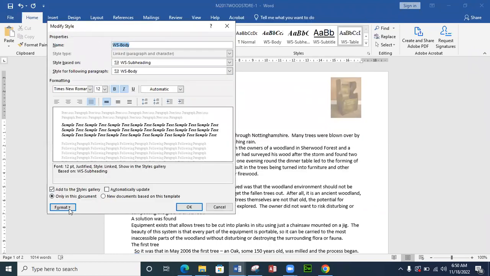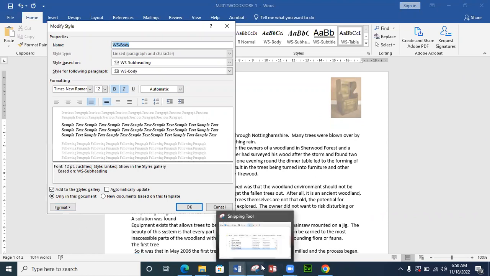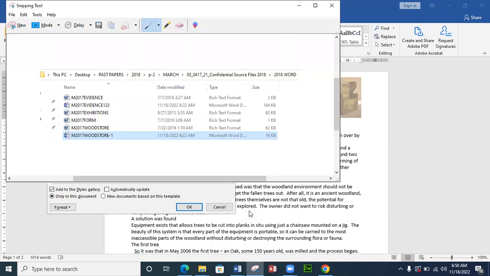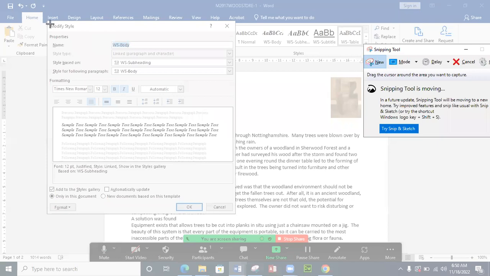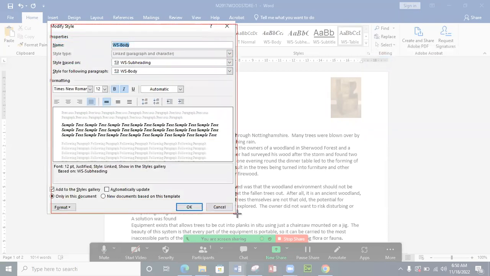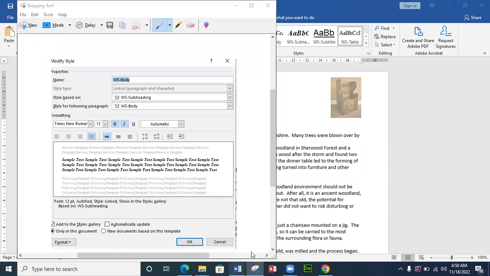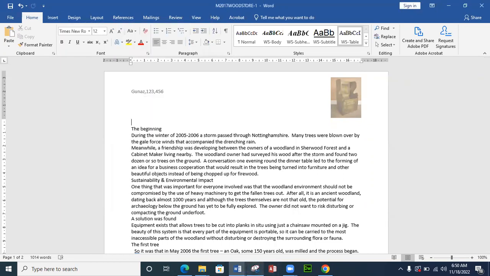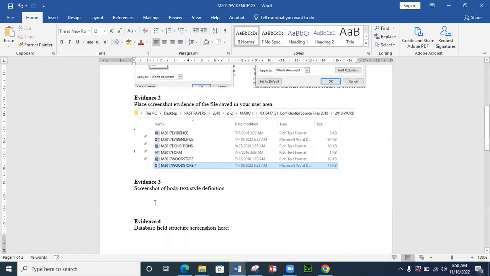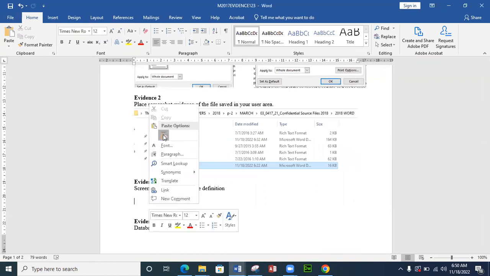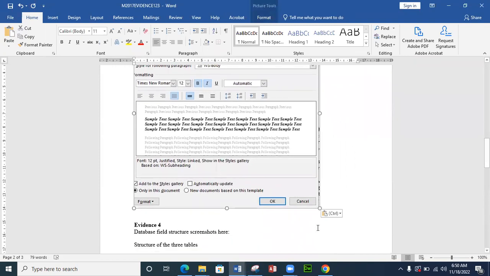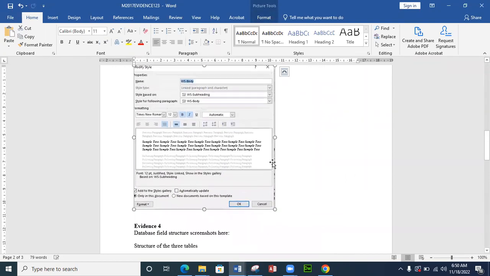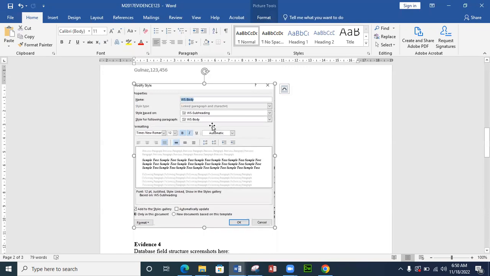So in modify, you can see all these styles, and what you have to do is use the snipping tool, click on new, go to the evidence document. Okay, here, evidence document, and paste, and just make it a little bit smaller in size, but not too much. It shouldn't be too small, okay? Everything should be clear. This is the one.